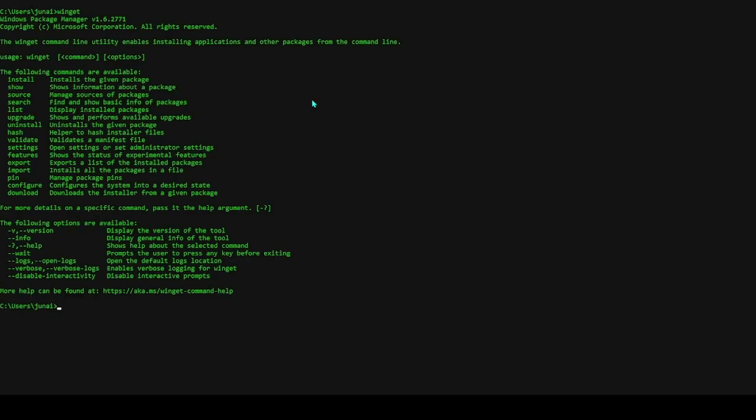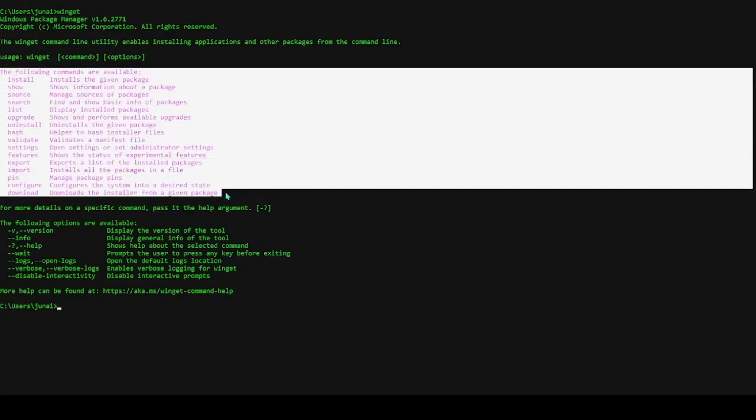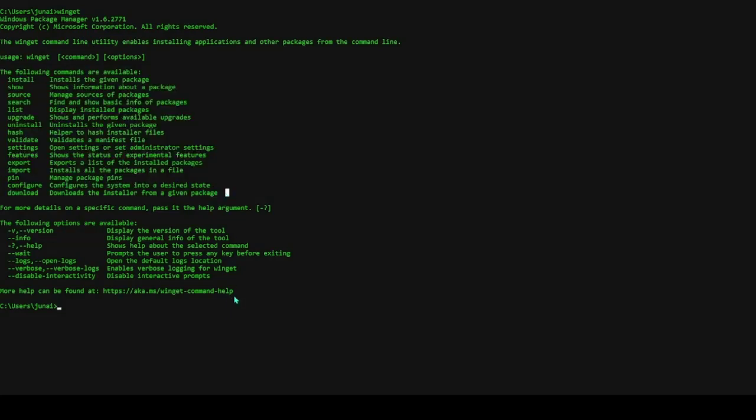What is Winget? Winget is a package manager in Windows that lets you install apps directly from the command line. So first open up your command line and type Winget and hit enter. This will give you details regarding the Winget command line utility, including all the following commands which are available with it. So now to install an app using Winget, we need to have the ID of the app.